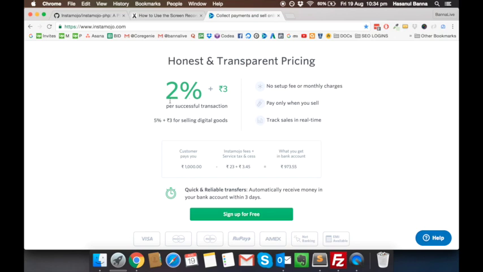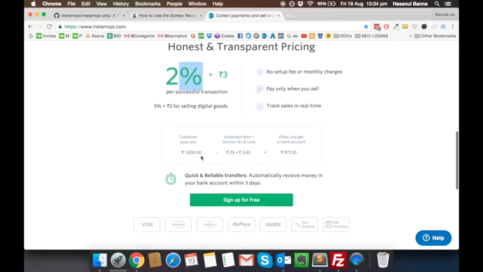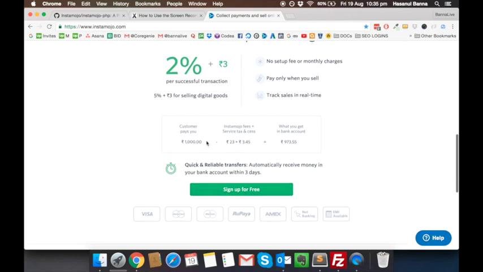You can see the pricing is 2% plus 3 rupees. Actually, this is an Indian payment gateway. We can only process Indian rupees through this gateway, so this video is particularly for Indian developers. So 2% plus 3 means if a customer pays you 1000 rupees, they will charge you 2% of 1000, which is 20 rupees, plus 3, so 23. So 23 rupees will be their service charge for the payment.